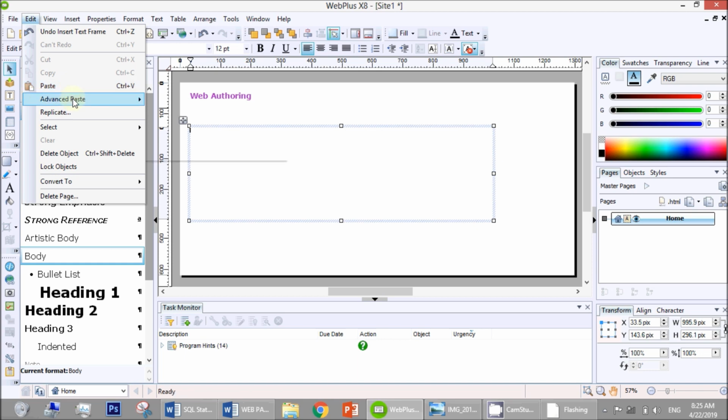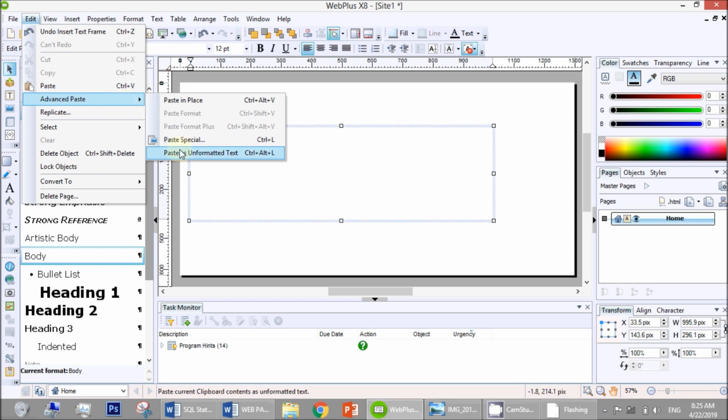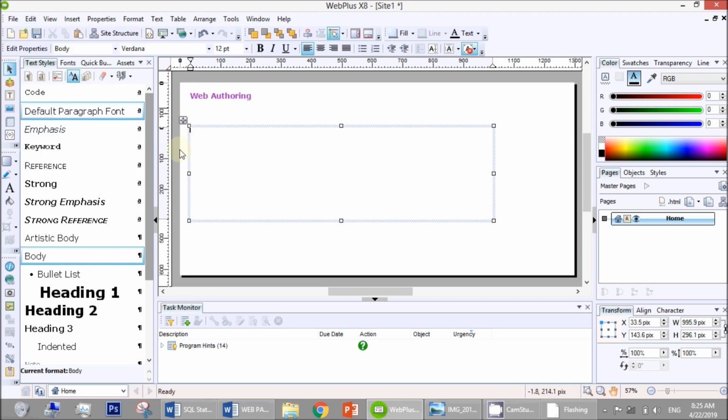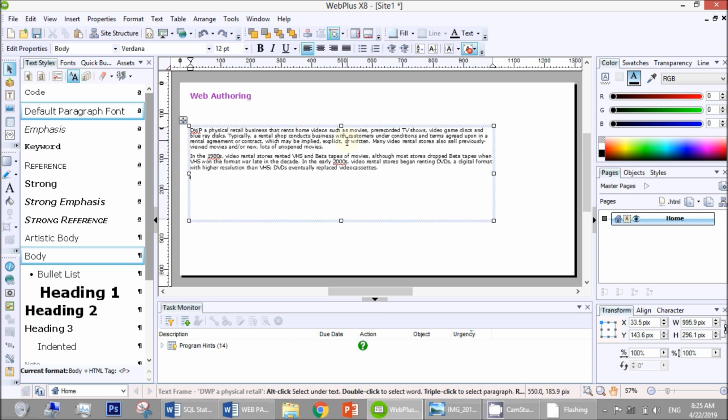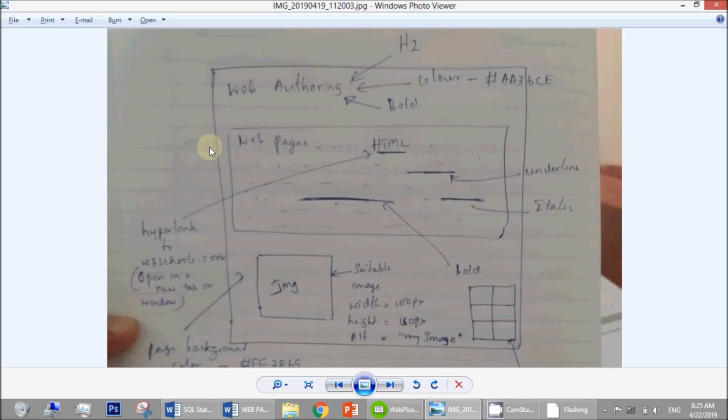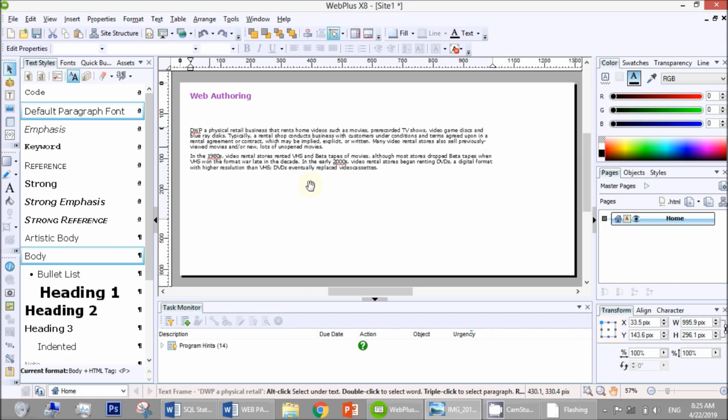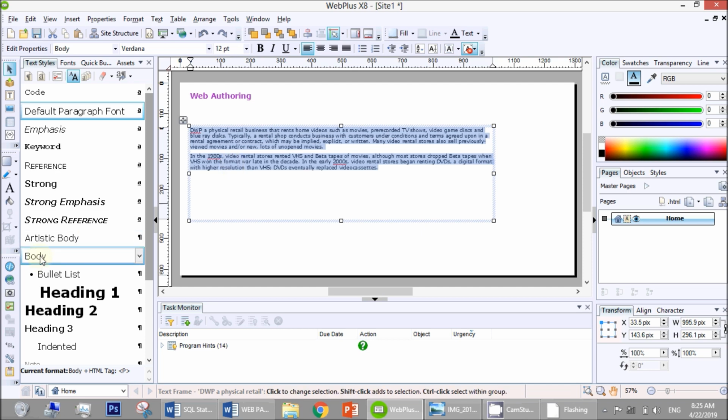This applies to Word as well. In Word also you can paste it as unformatted text, so that you don't need to take this to Notepad and bring it back here. Just paste as unformatted text. So all the formattings will be gone, all the hyperlinks and everything will be gone if they had copied it from internet. Right now this should be set to paragraph. So highlight and select body and default paragraph font from text styles.